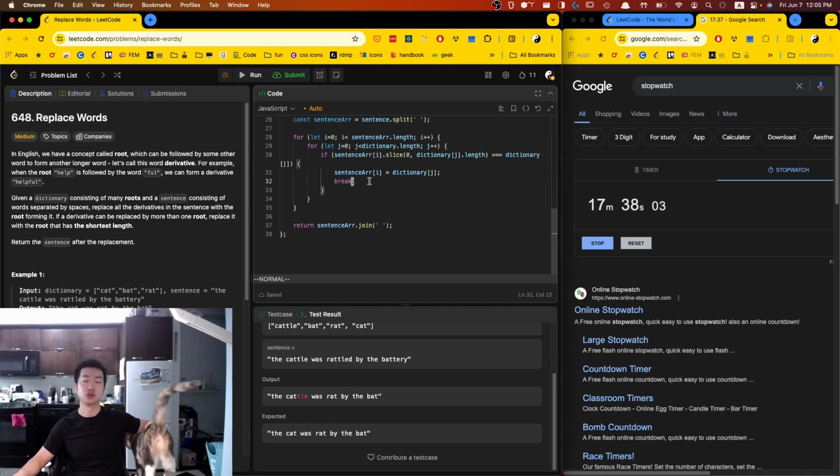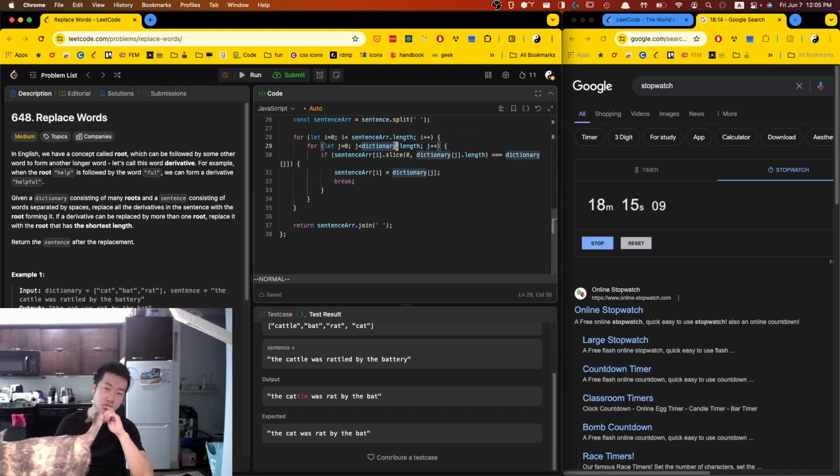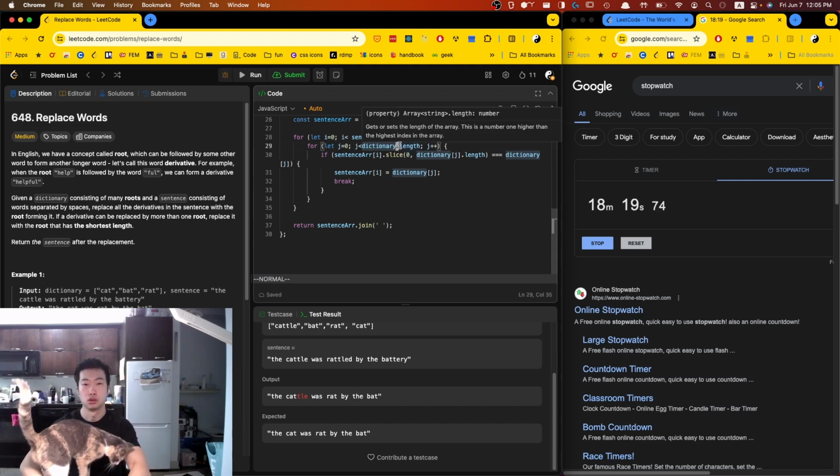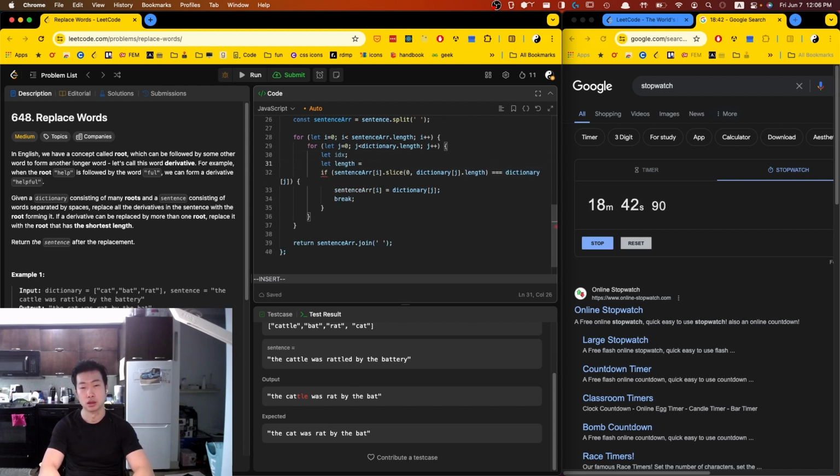Yeah, I think an easier way is to do it here. So we can potentially have some extra space over here. Sylvia, chill. Record the index of the matching root in the dictionary array, and we can have a length set to infinity.